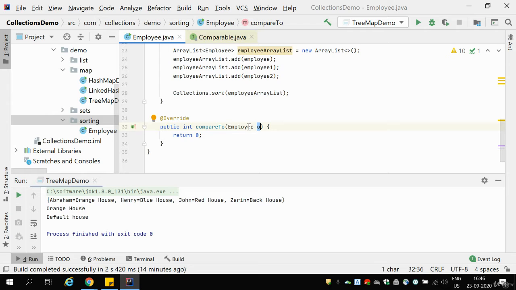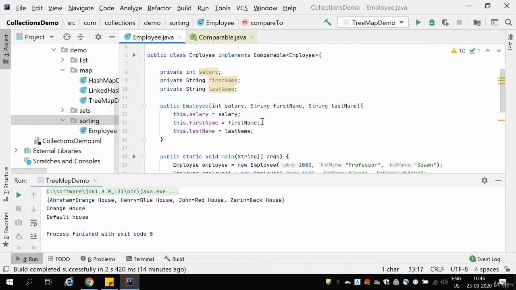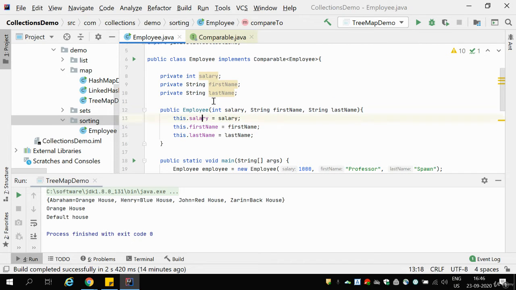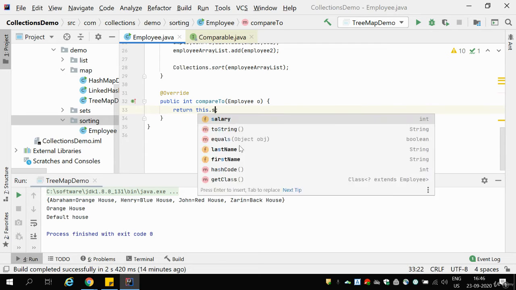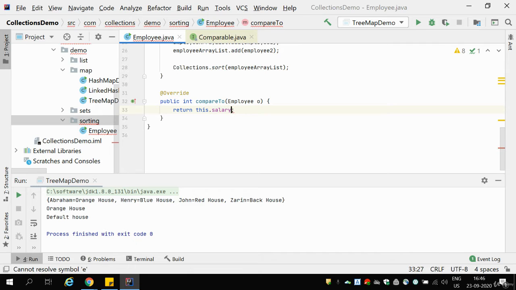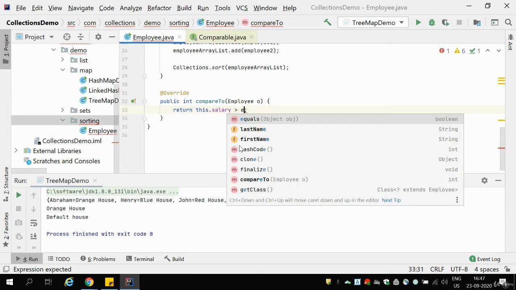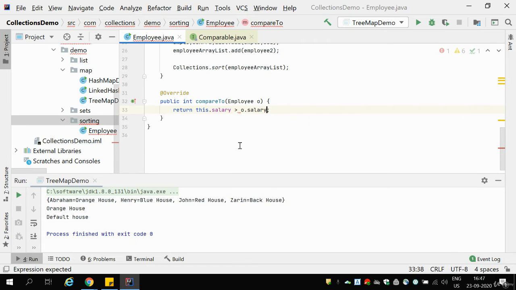Now I have an object. As we know, this compareTo method is basically comparing between the two objects. And this is where we are going to write our sorting logic, right? So let's say that I want to sort the employee based on the salary. So how am I going to do that? Here I'm going to write this dot salary dot compareTo, let's say that this dot salary is greater than O dot salary.